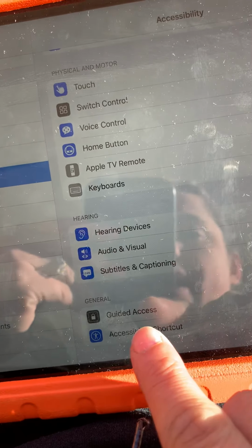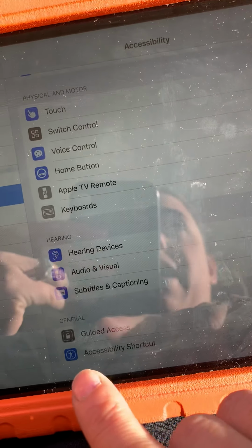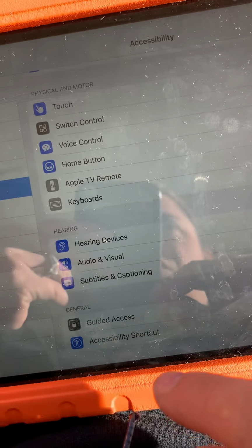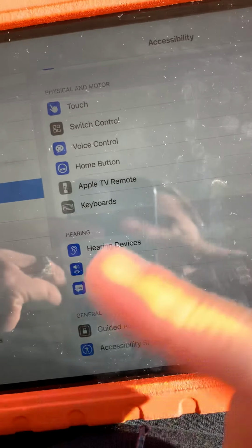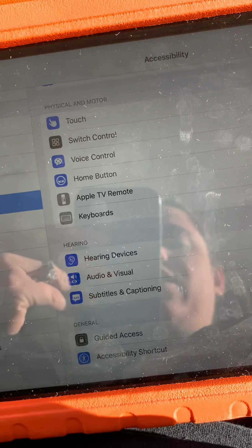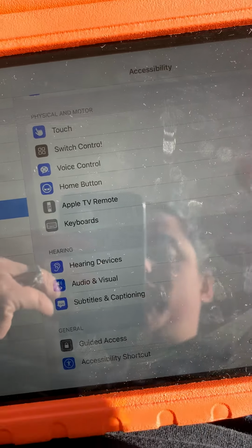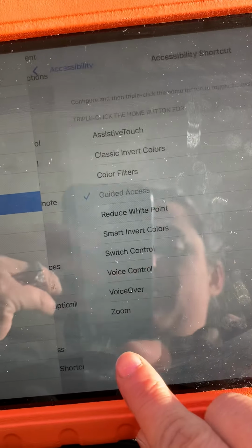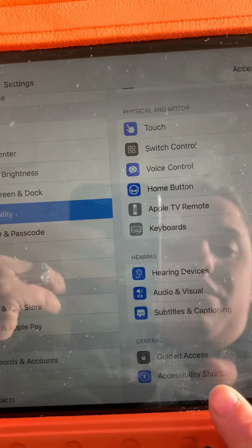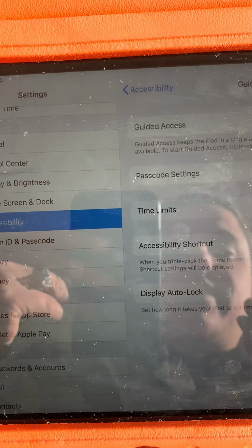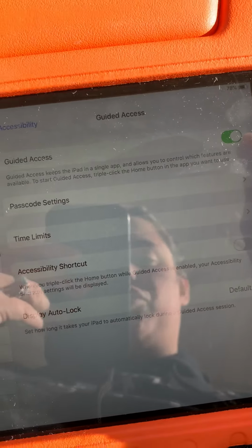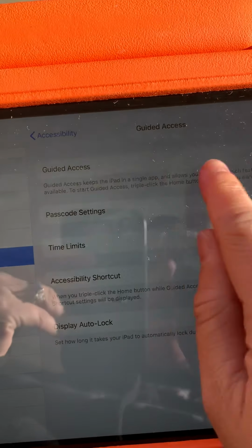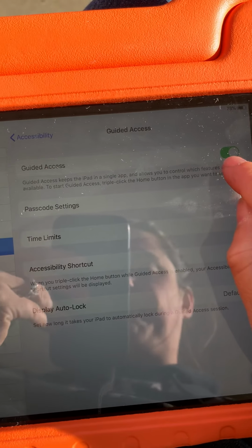This is going to allow me to lock the iPad into Proloqu2go, so then the student can't keep leaving the app and going to what they would like to do instead. It's a way to lock it in there, so then you can just focus on the communication. So I'm going to click guided access. Mine is on, and I'll show you how it works. But if yours is not on, you want to make sure that's on.